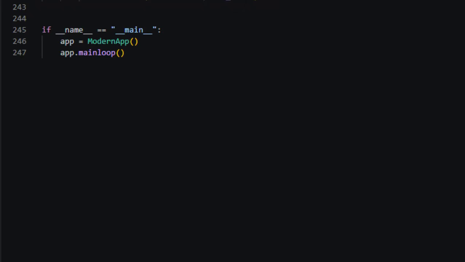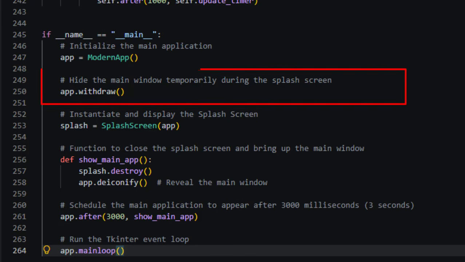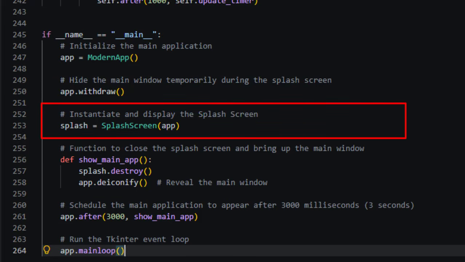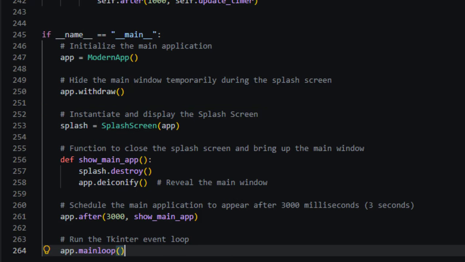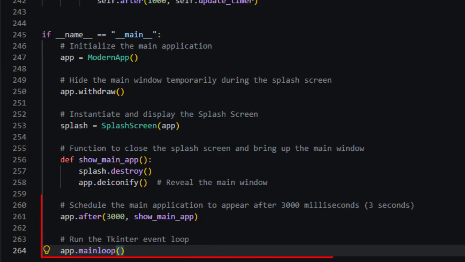To show our splash screen when the application launches, we need to update our main execution block. First, right after creating our ModernApp instance, we call app.withdraw to temporarily hide the main window. Next, we instantiate our splash screen class and pass the main app as its parent. Then, we define a quick function that destroys the splash screen and calls app.deiconify to reveal our main window. Finally, using app.after, we schedule this function to run after 3000 milliseconds, giving us a clean 3-second loading screen.